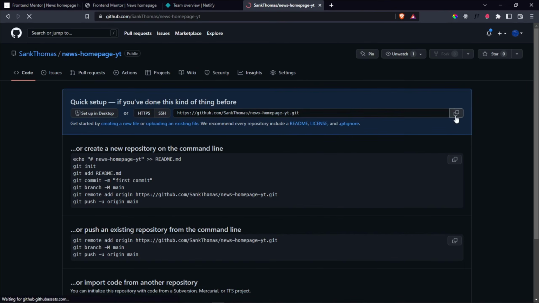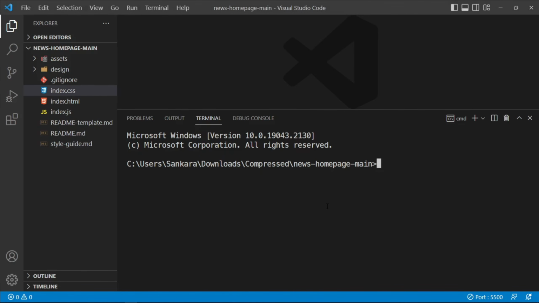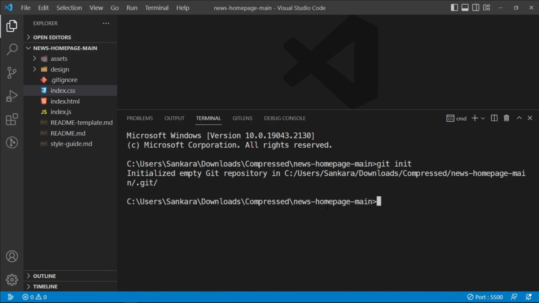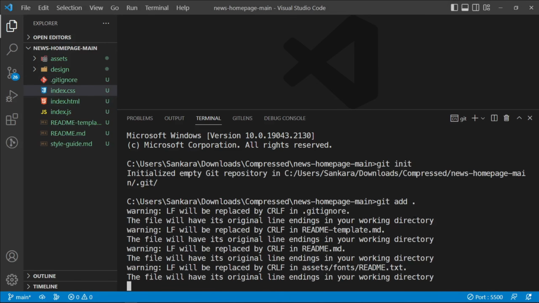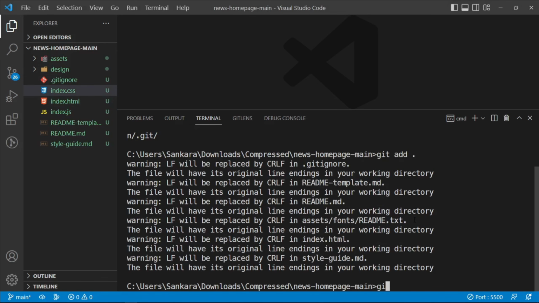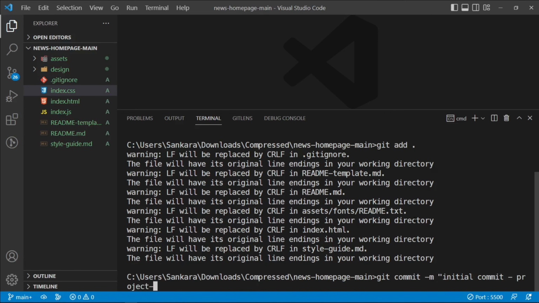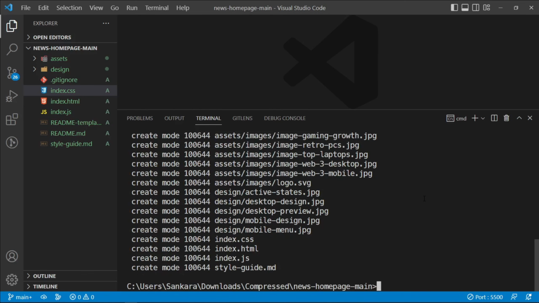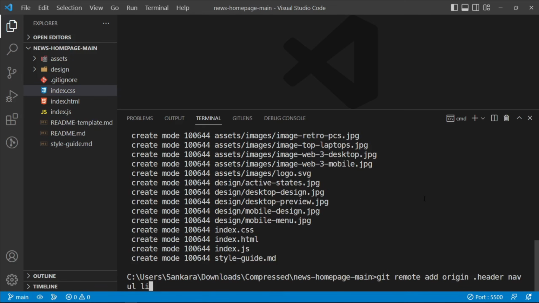And then we're going to copy this link, which is the link to our remote repository. Then what I'm going to say is git init, which is going to initialize our Git repository here, and then I can say git add all, so add everything inside this repository. Then git commit -m, and I'm going to say initial commit as the message and project complete, and then close it out.